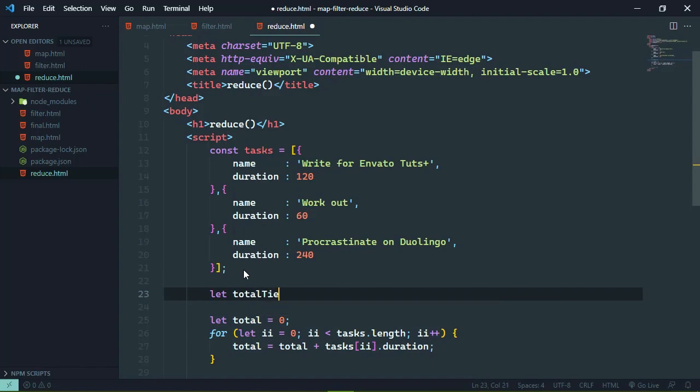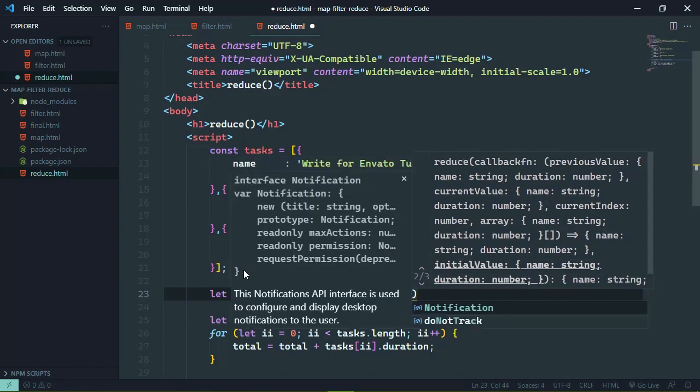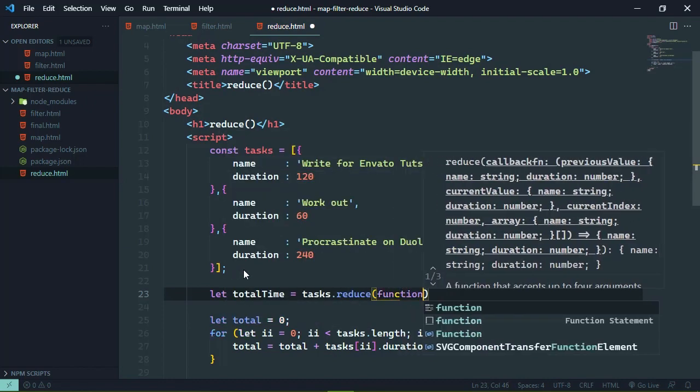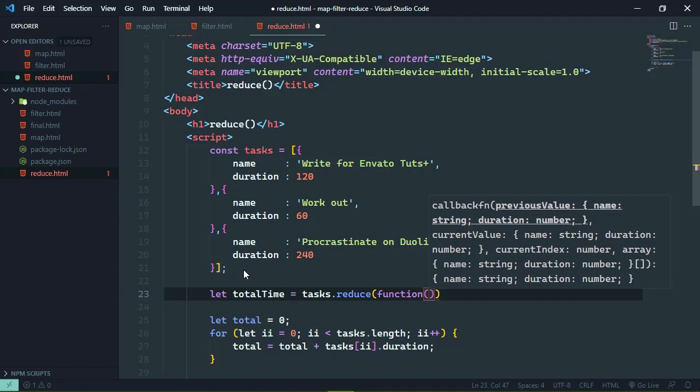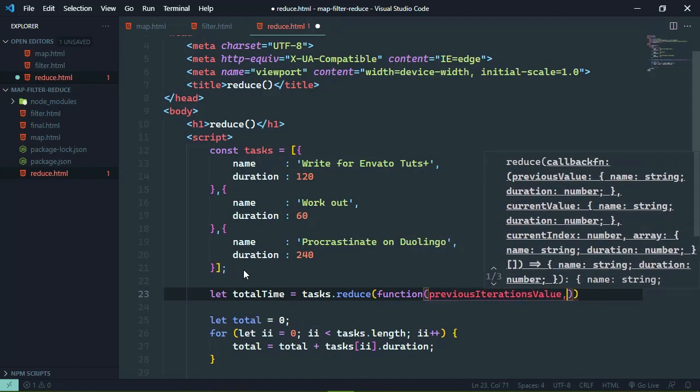So we will have our total time. And whenever you call reduce, you are going to pass in a callback function. But the parameter list is a little bit different. The first parameter is the previous iteration's value, which we will talk about here in a moment.